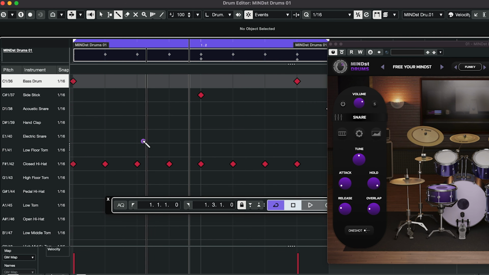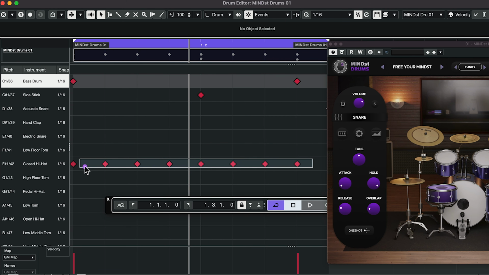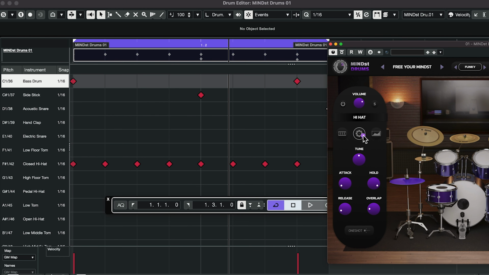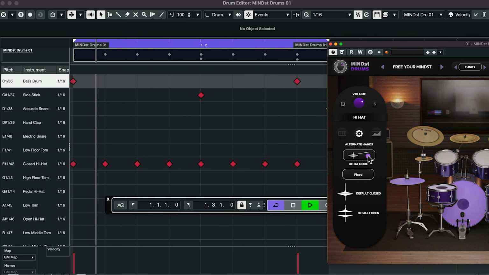So you can hear that there's some alternating happening, that there's some round robins and stuff, but it's still a bit stiff for something this fast. That's because traditionally, when a drummer would play this, let me click on the hi-hat here. So traditionally, a drummer would play this using one hand, but there's also a way to play this using two hands when they're alternating. So let's hear the difference.